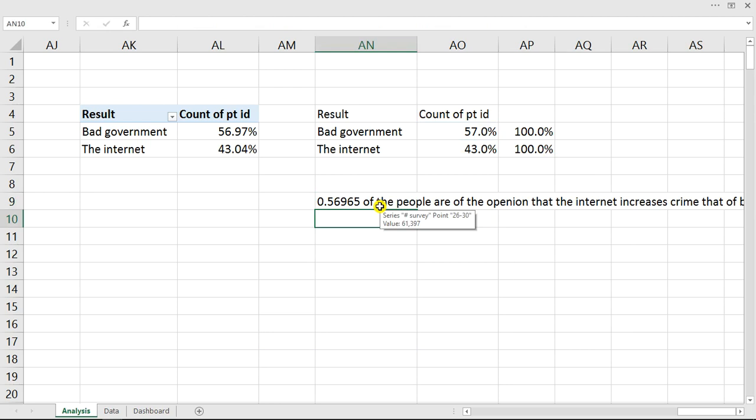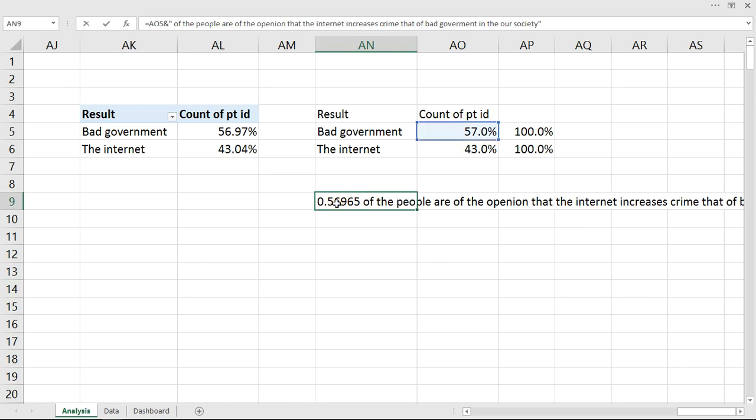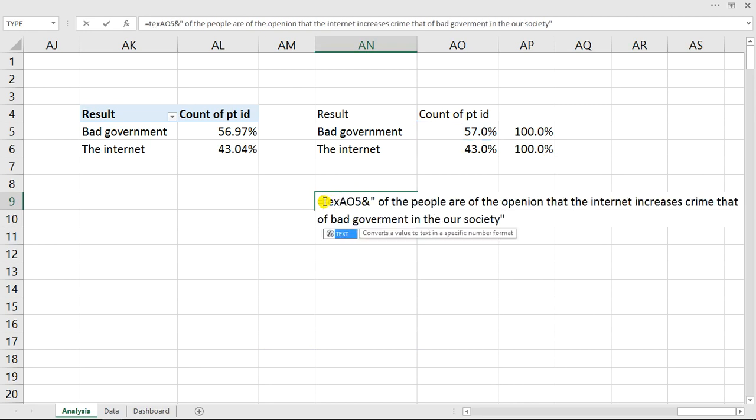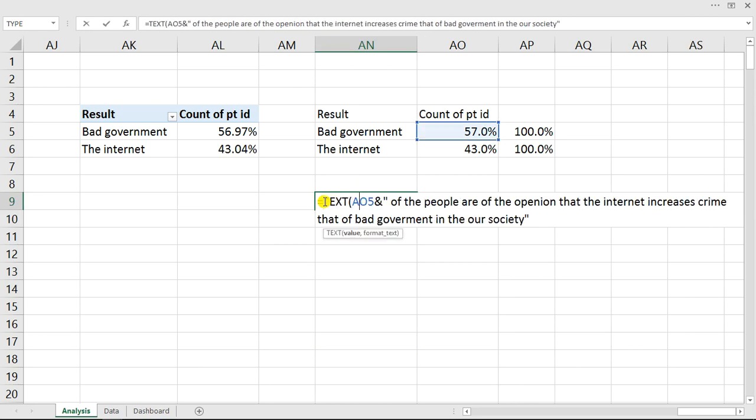I've lost my percentage. What am I going to do? It's very simple. What we need to do is double click on it and use the TEXT function. So what is the TEXT function doing? The TEXT function is doing something very good. So I'm going to put a comma.